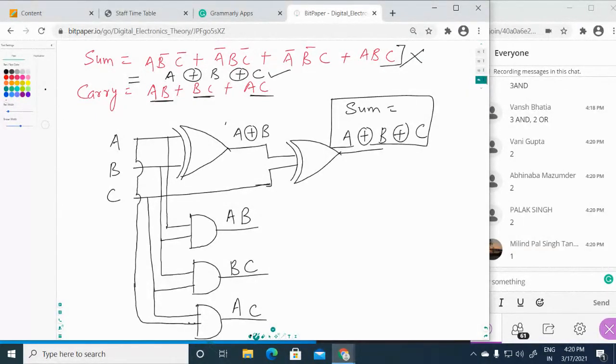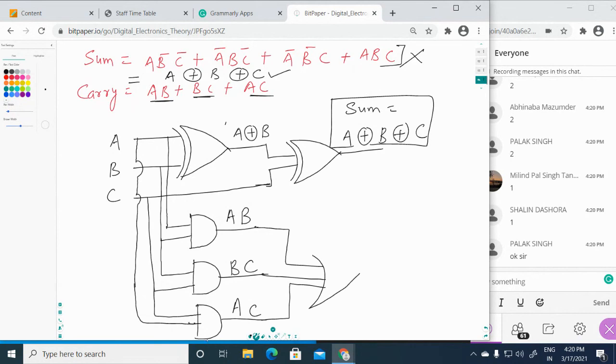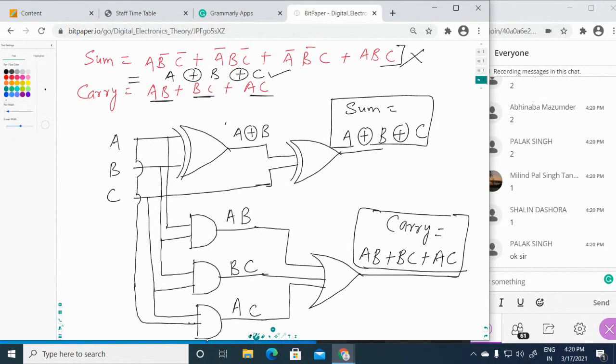Because we have AB, we have BC, we have AC, all three should be connected to the OR gate. That OR gate will take the three inputs. XOR is a different thing, but OR will take three inputs. So we will use this OR operation and it will add all the values AB plus BC plus AC. So this is the output for carry. Are you able to understand how we have designed the circuit for this full adder? Any doubt till now?